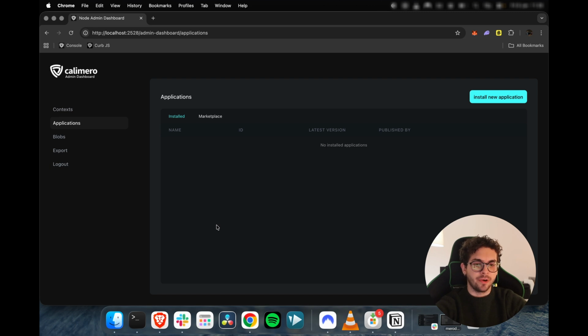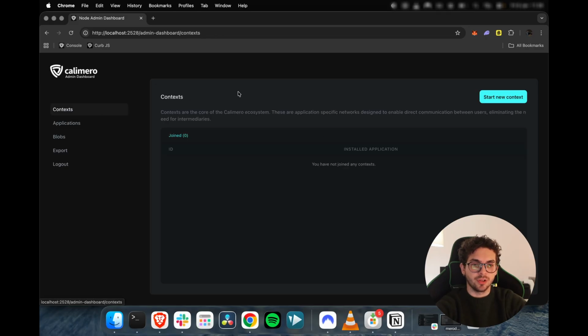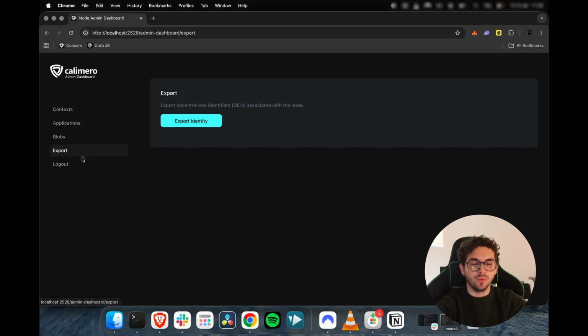As you can see, there is the marketplace, where you can install new applications, context where you can create new context, blobs, which are files that you host on your node or the files that you got from somebody else's node that somebody sent you through the applications, and you can also export your identity to use on another device. And with this we are finished with the Homebrew version of installing and running Calimero node locally.